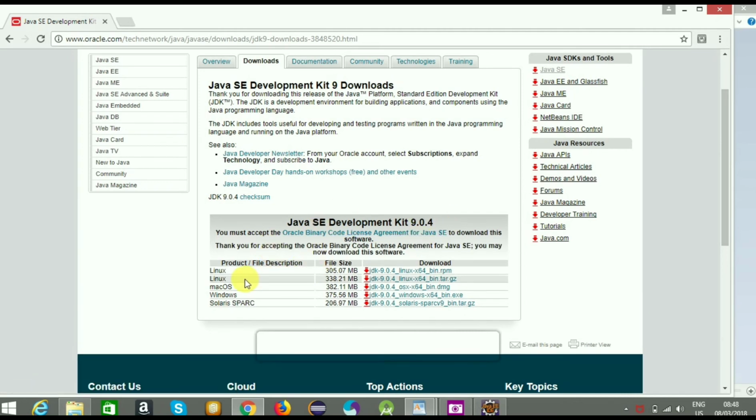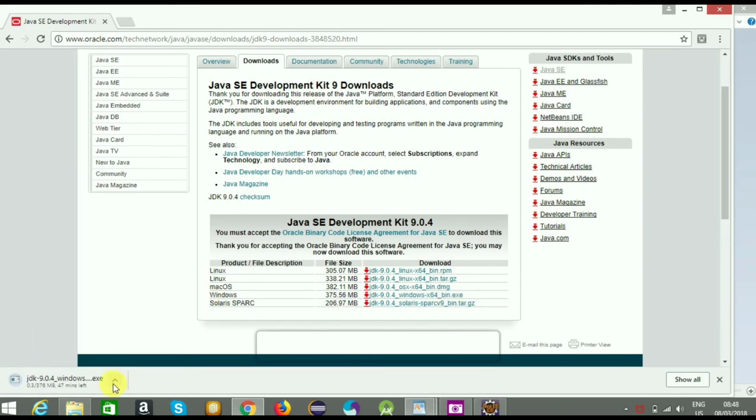And then if you are using Linux, download for Linux. If you are using Windows, you click on Windows. So the exe file, we have to cancel because I already have JDK.